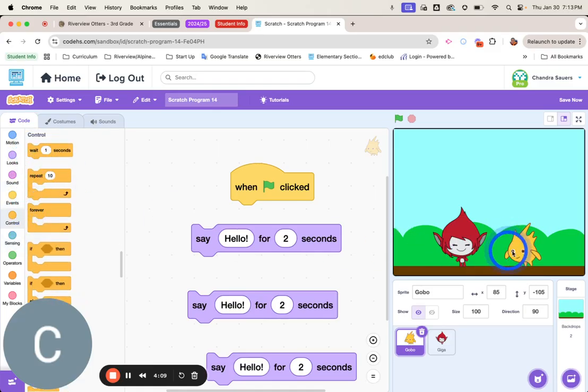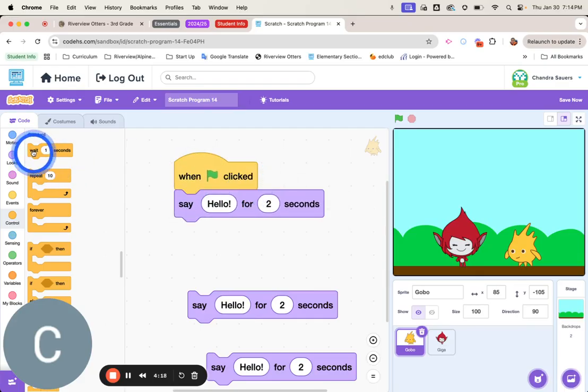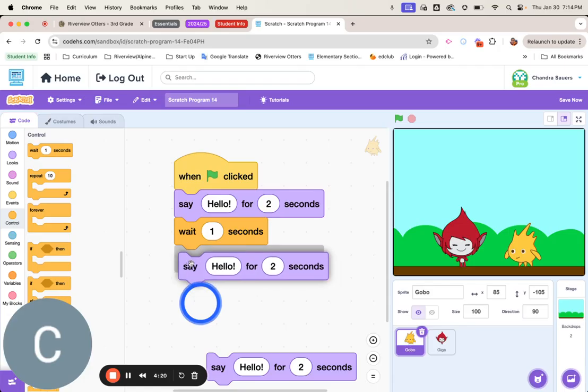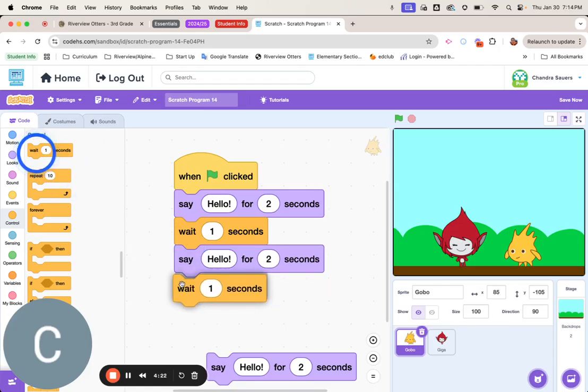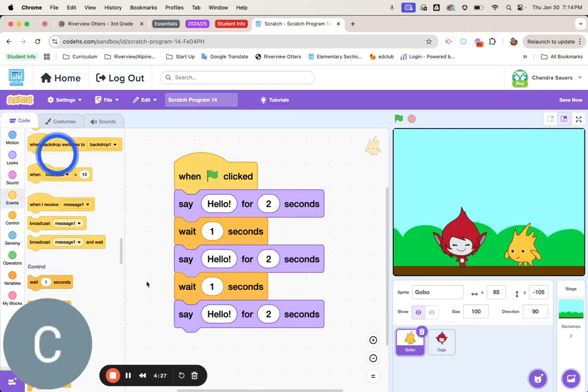Now, since Gobo is the one doing the knock knock joke, he talks first. So I'm going to lead with a say hello. And then I'm going to put on a wait 1 second. I'm going to stack them in, do another wait 1 second, and then stack. And then finish with a wait 1 second.